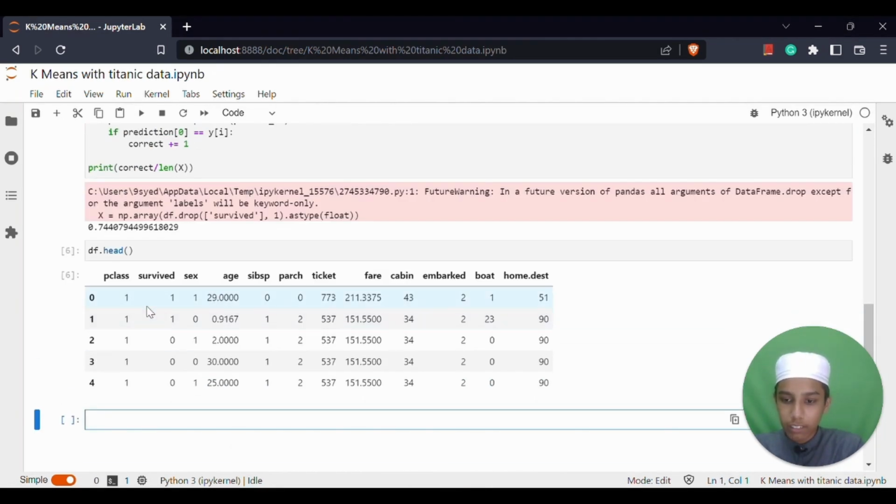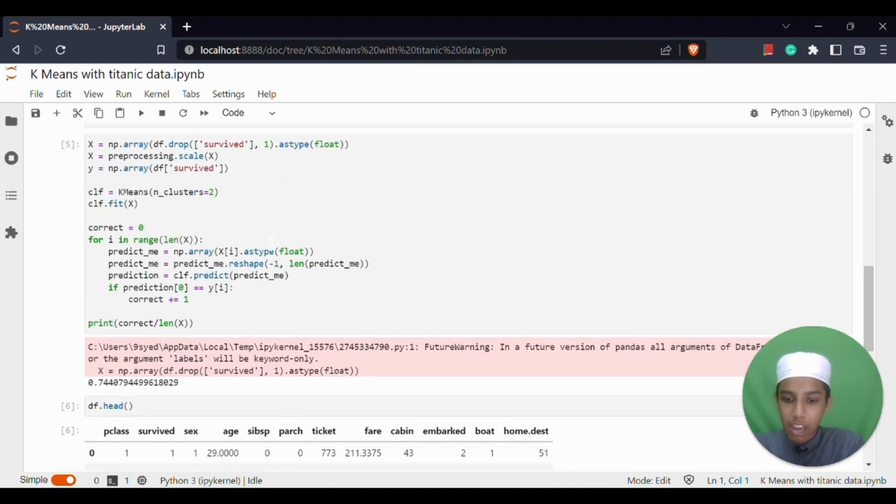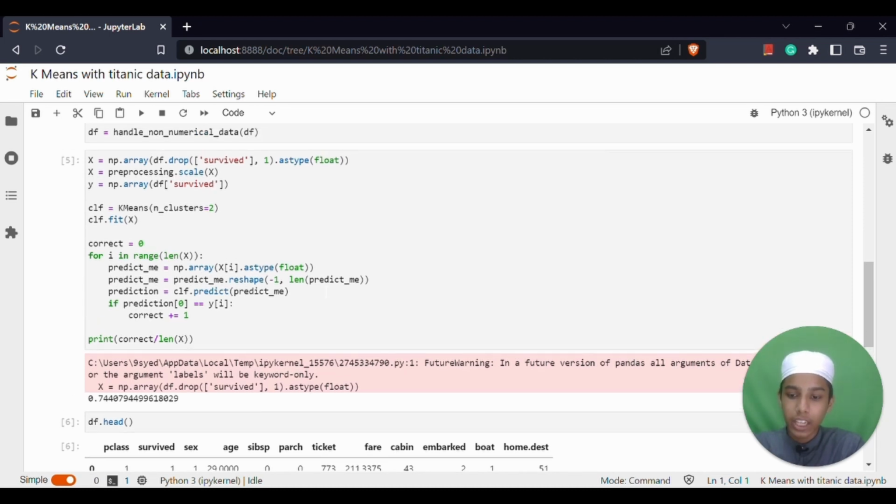As you can see here, we are getting pclass, survived, sex, age, siblings, parch, and here we have removed the survived column, right? So that's why we are getting the 75%, and then we have done.